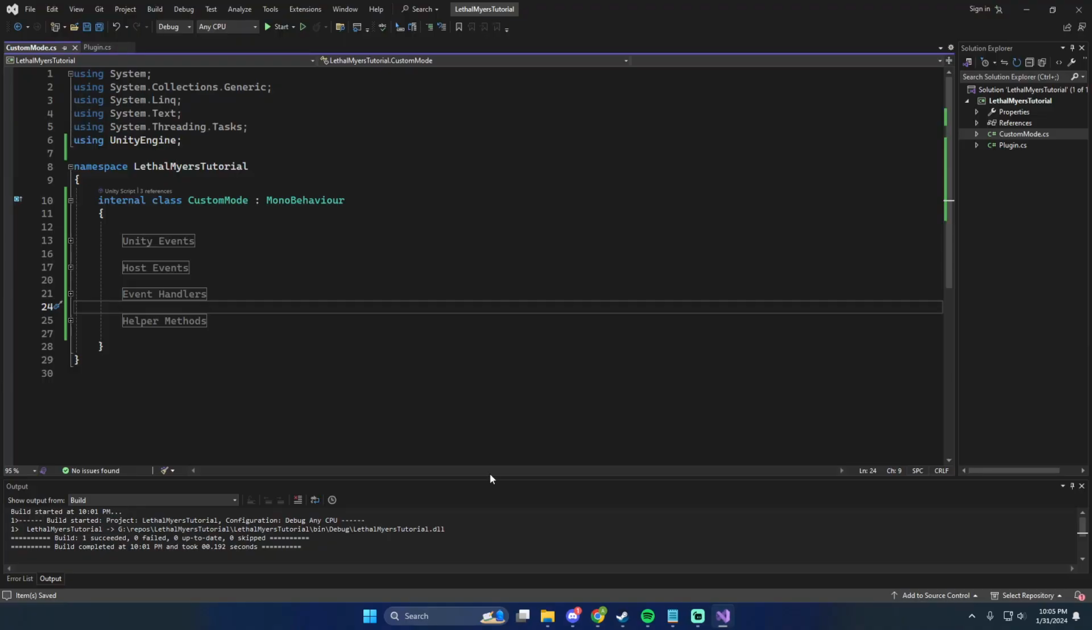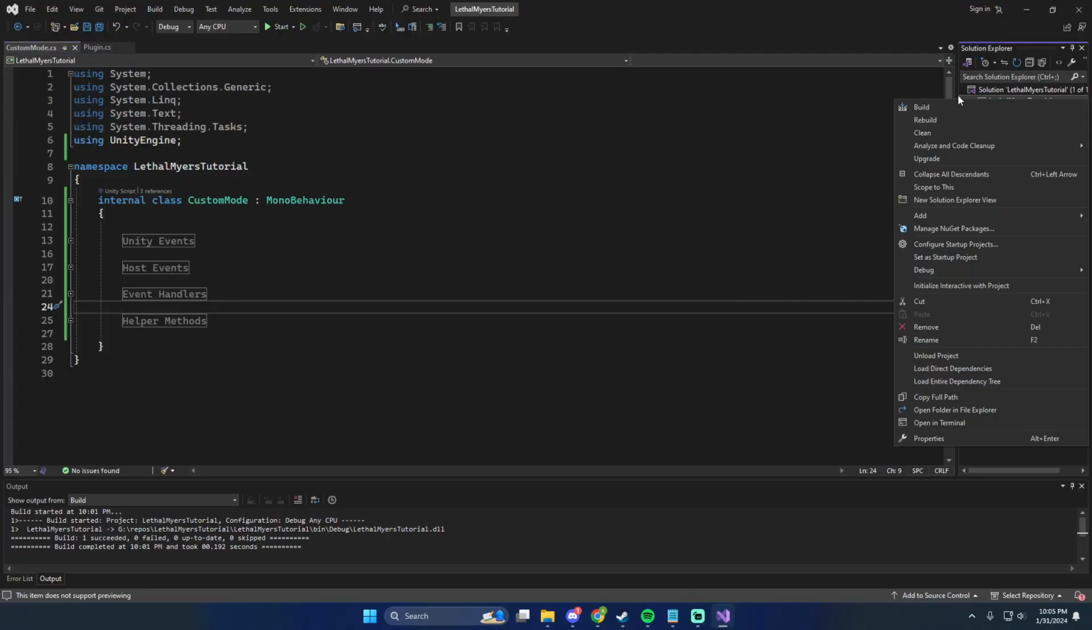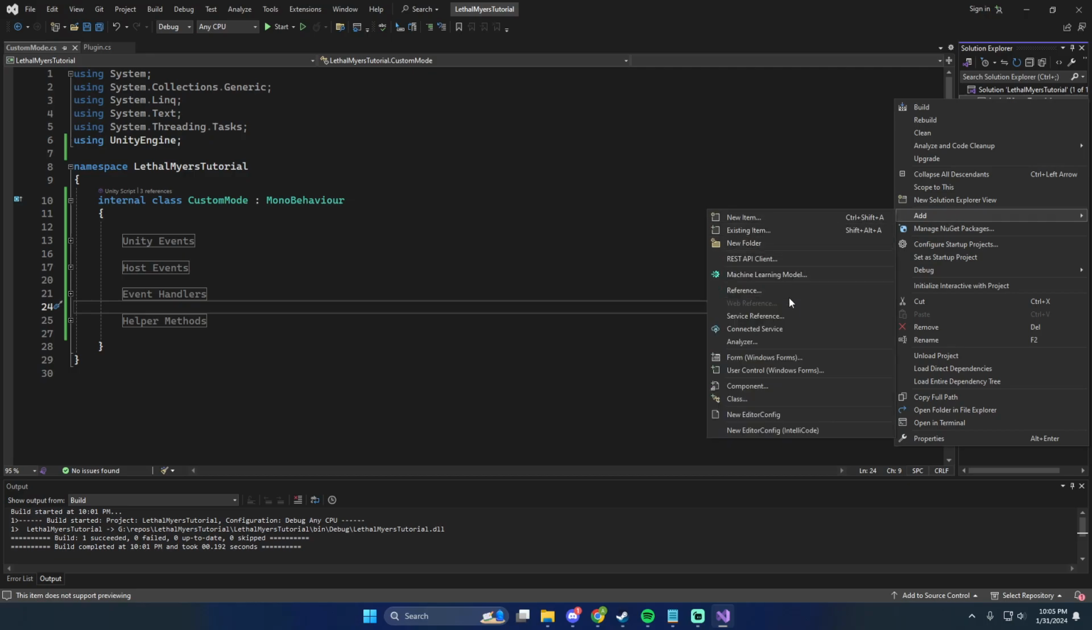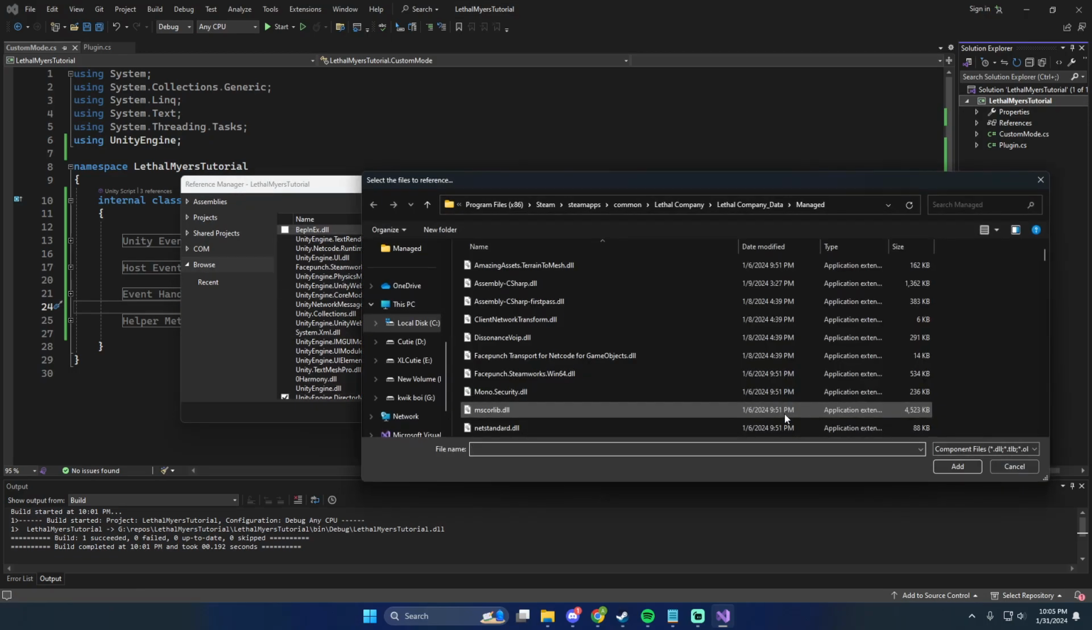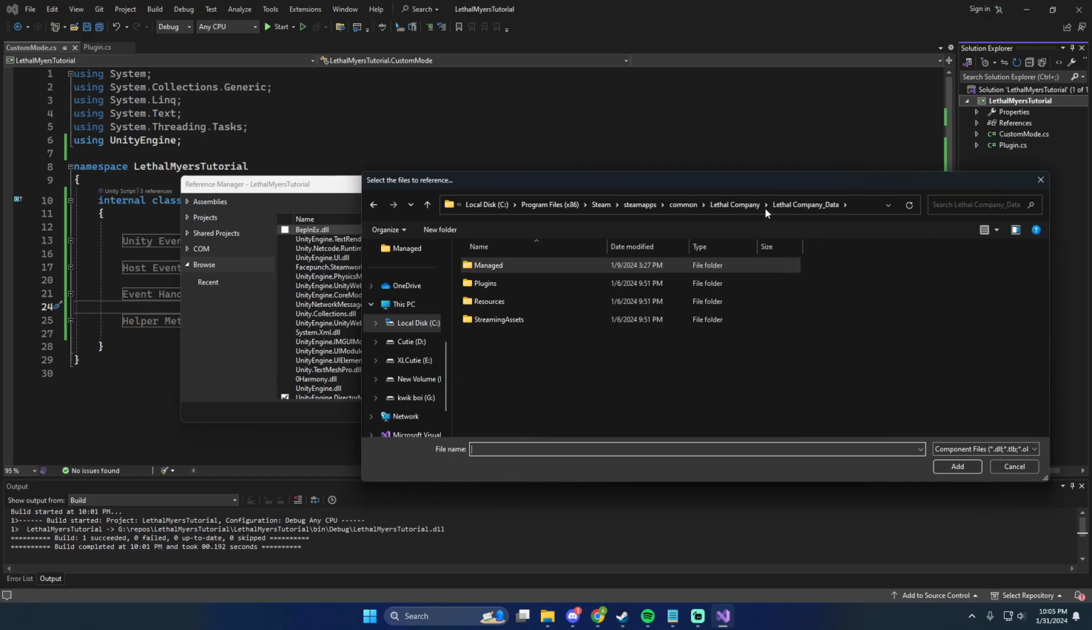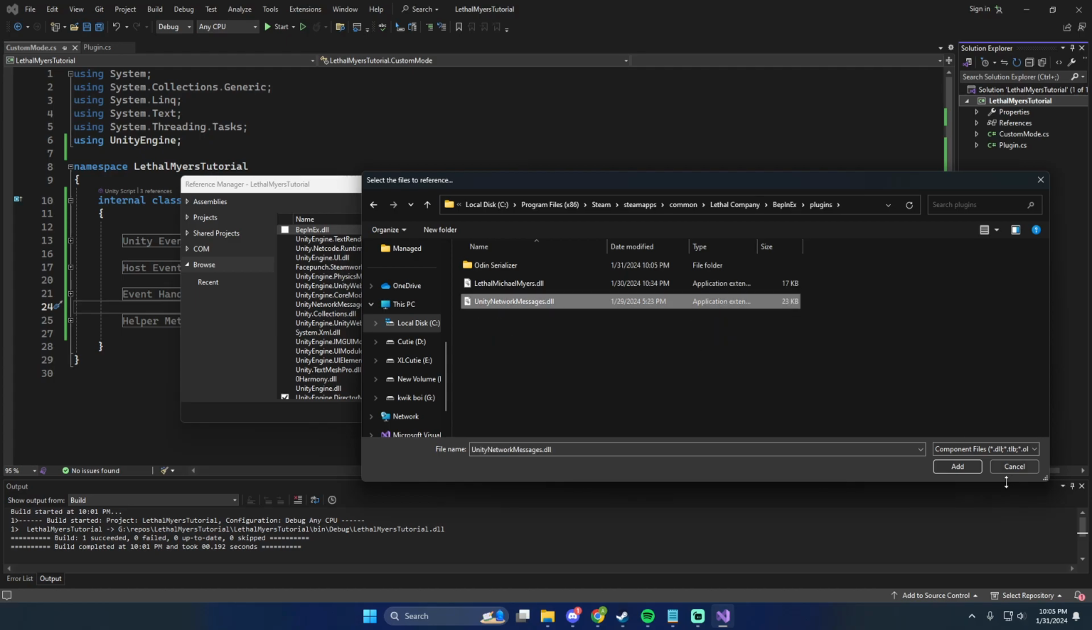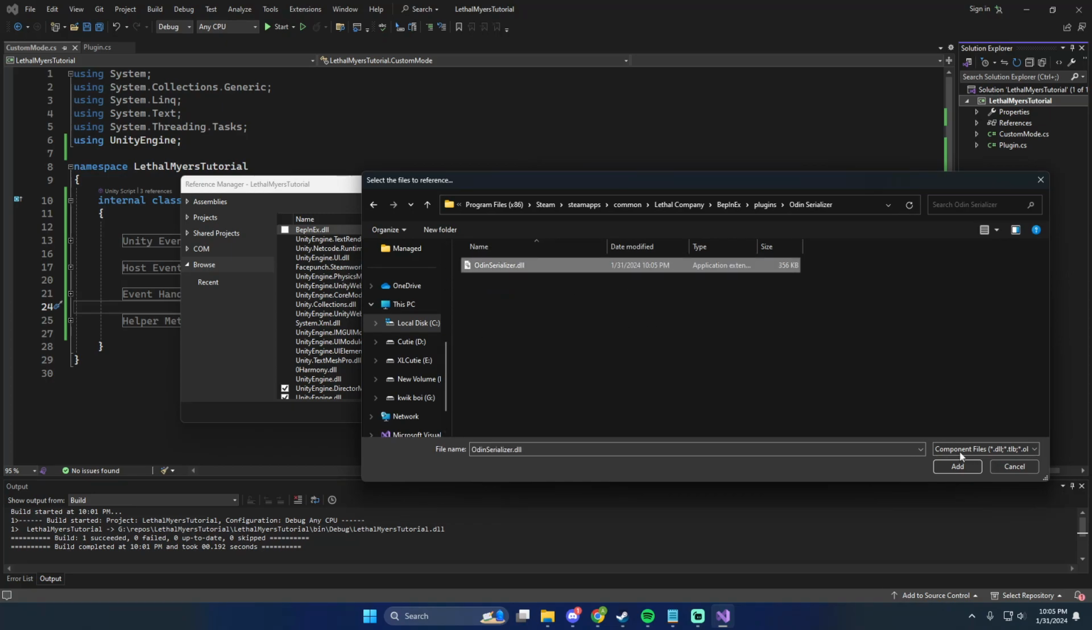We'll go back to Visual Studio, right-click on our project, add references. By default, your project will create duplicates of these, so you won't need to worry about that if the references get deleted for whatever reason. So I'm going to go into BepInEx plugins, and we want to add Unity Network Messages. We want to go to Browse, OdinSerializer.dll. Okay.